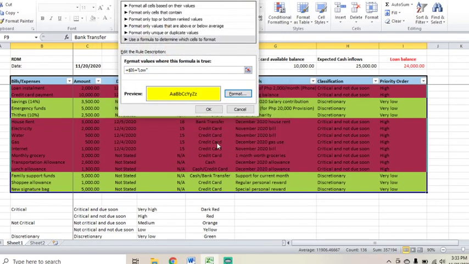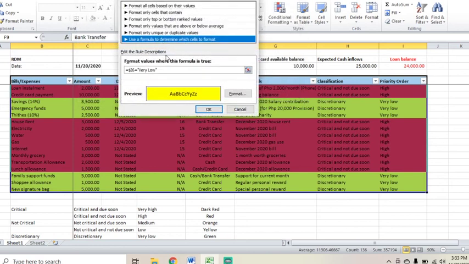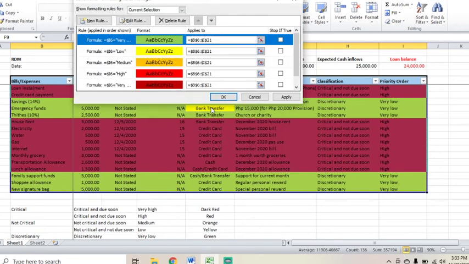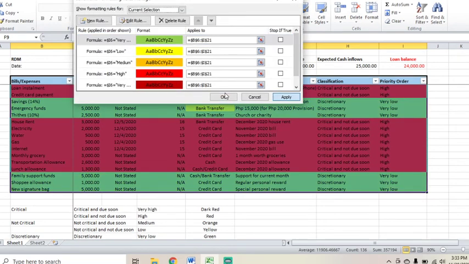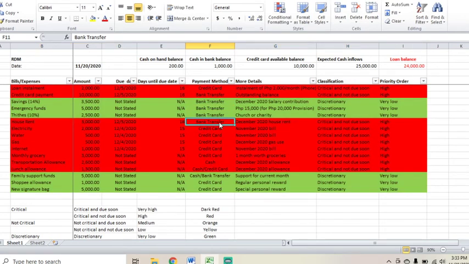The incorrect one was the last one. The very low should be green. Discretionary would be green. So there, how's that? Okay, because I have them all on high and very low, so it gives me only two colors.